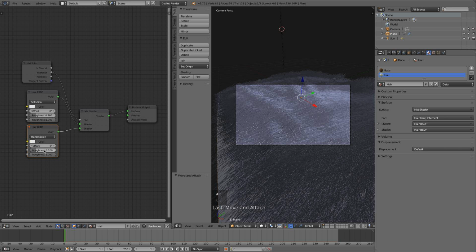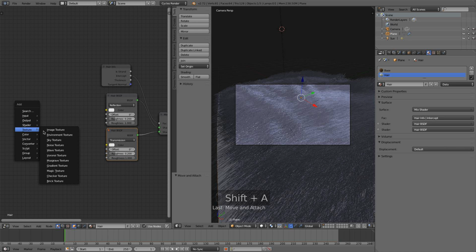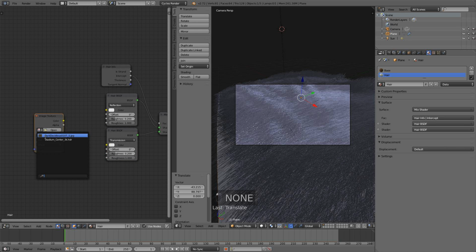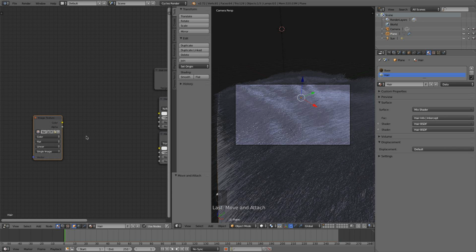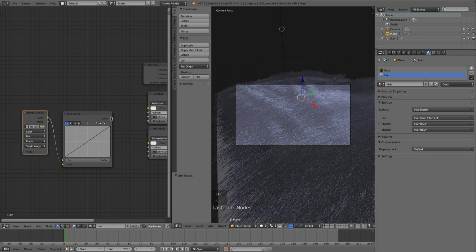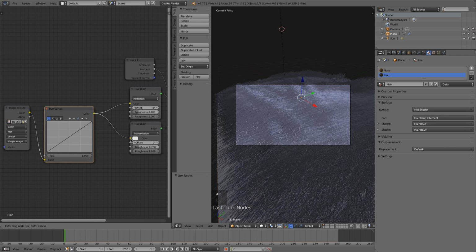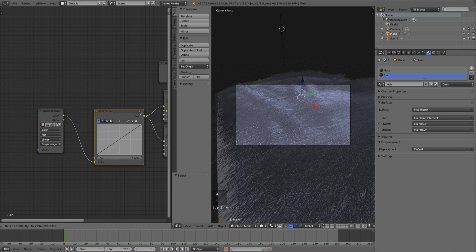And I'm going to add in a color to the hair. So Shift A, add in an image texture, and then just choose the same one we opened up for the base material, and pull it over here. Now I'm going to Shift A, add in a color curves, RGB curves, connect the color here to the RGB curves, and then this RGB curves to both the hair colors. Very good.